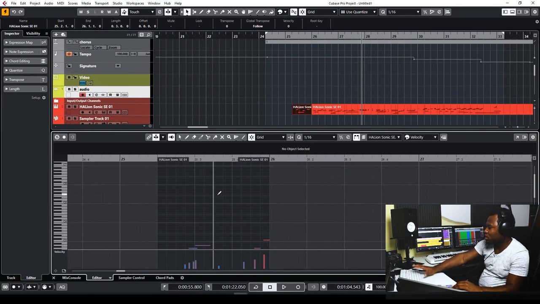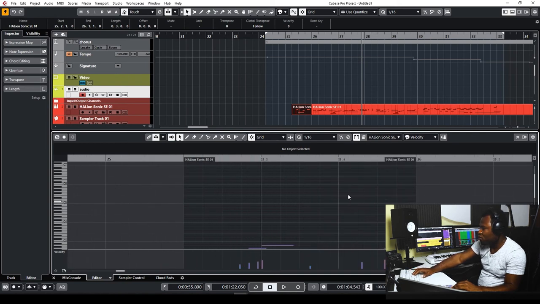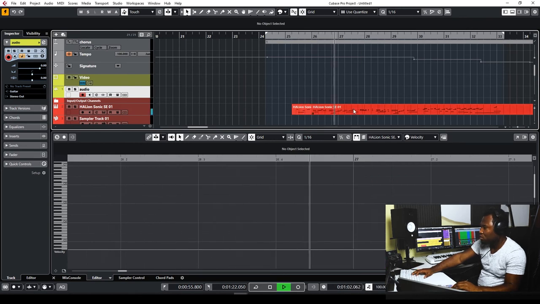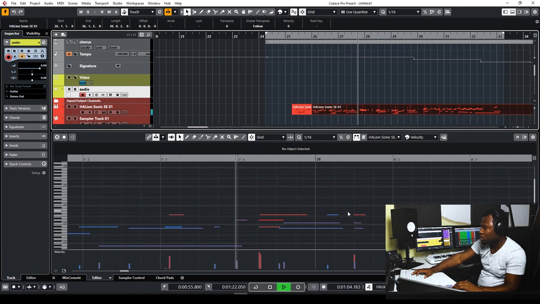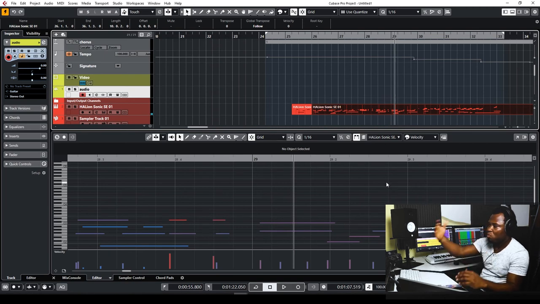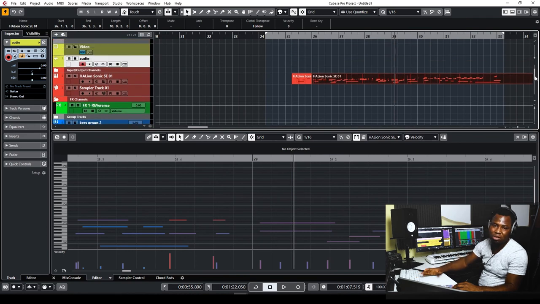So you can edit your MIDI here. You can be working on the MIDI from this section, and also be listening to your track here. If you have got some vocals, when you click on it, you have your MIDI here, and it makes the workflow very, very simple. So you can be editing your MIDI while at the same time checking what is going on in your track. So if you don't have a double monitor or something like that, you can still use one monitor and you're going to achieve everything. And that is it.